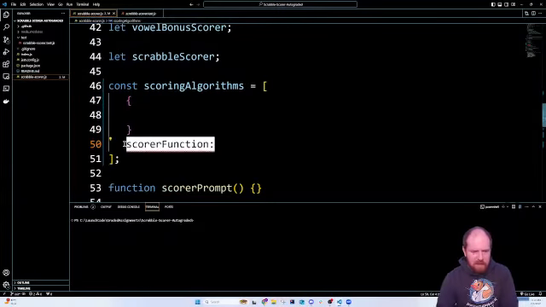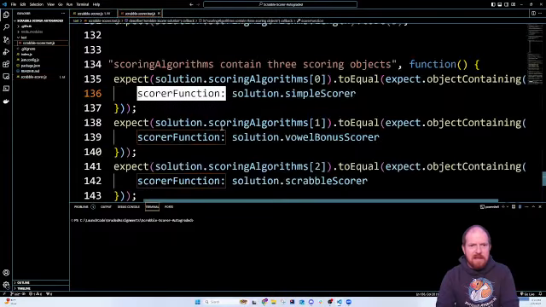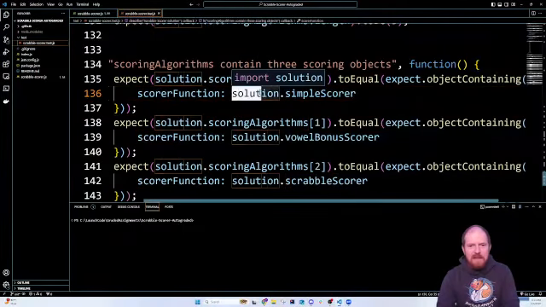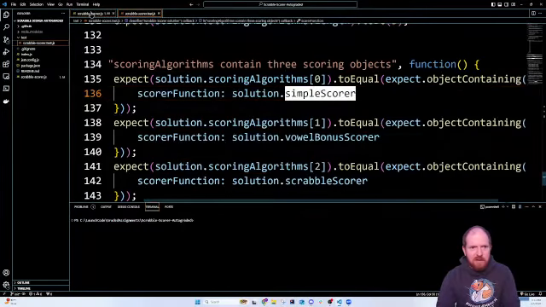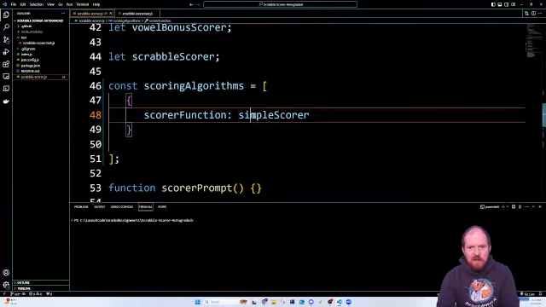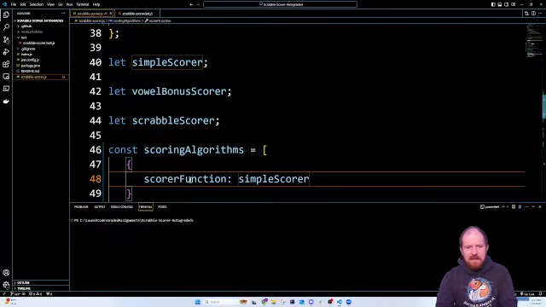So I know, based on this test, that the first element in here, I'm not putting everything in there. I'm just making sure that it works. It has to have a score function in it, and that score function has to be the same as your simple scorer. So it has to have this in it, and then this is going to match up to your simple score that I haven't written out yet.